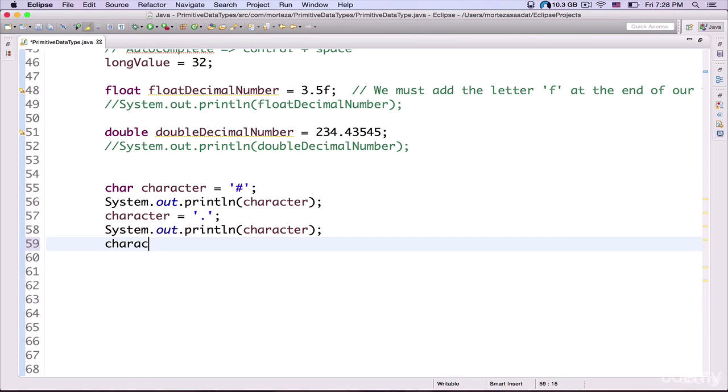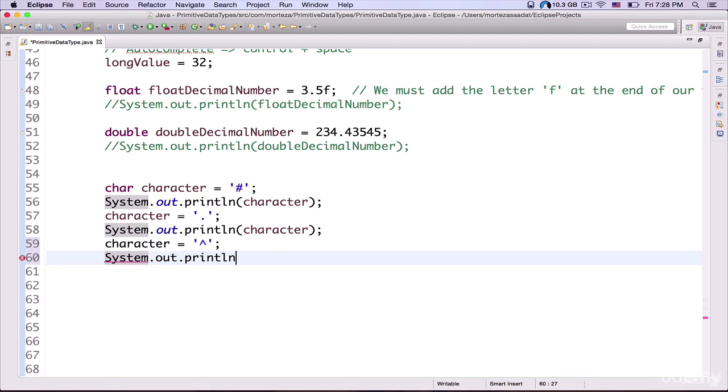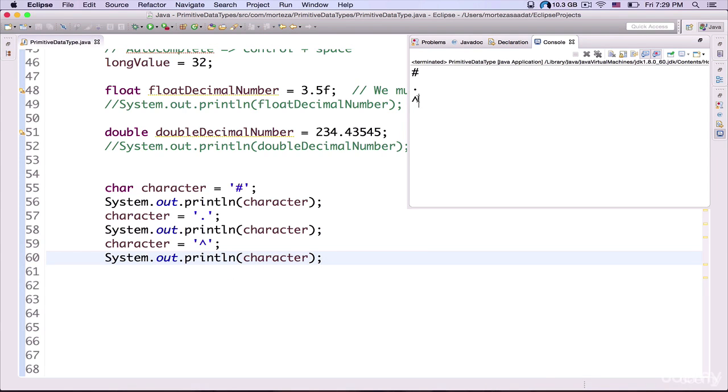So let me show you another example. If I want to add another value to my variable, for example, something like this value, and output the value of this variable to the console, let's see what happens again. At the end of your statement, just put a semicolon, and then run your project. As you can see, the last value is this value that I assigned to my variable here. This is a very important point about assigning values to variables.